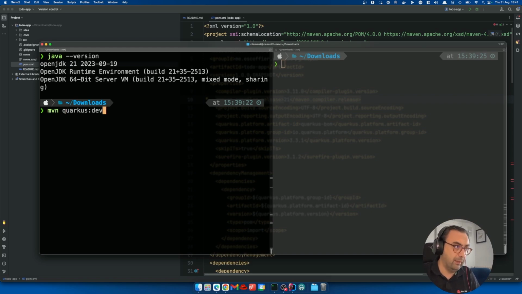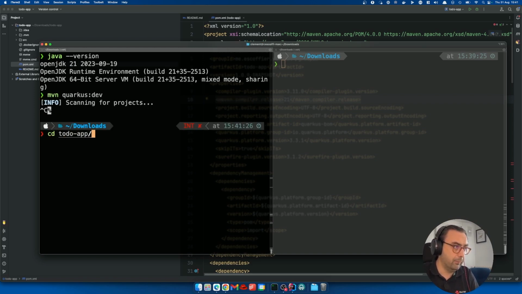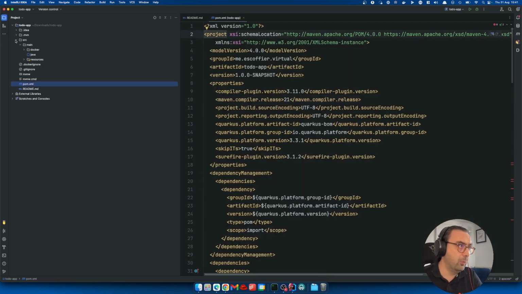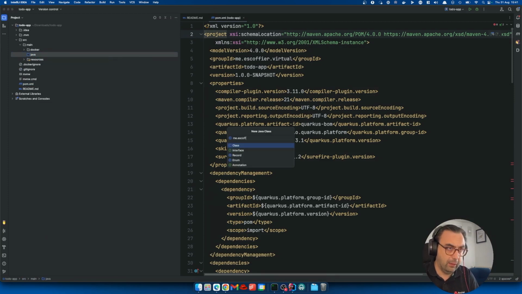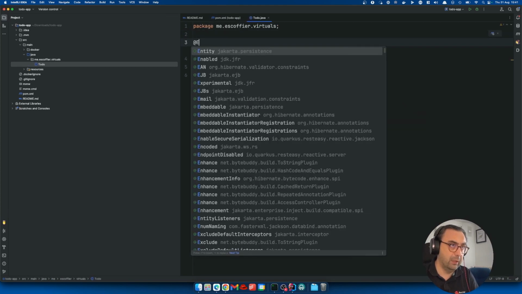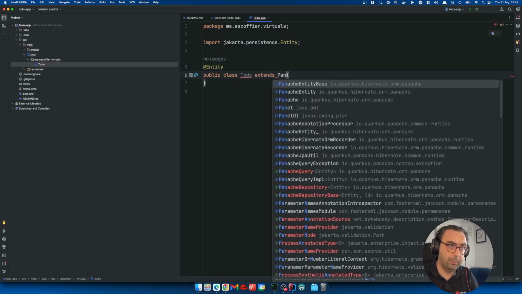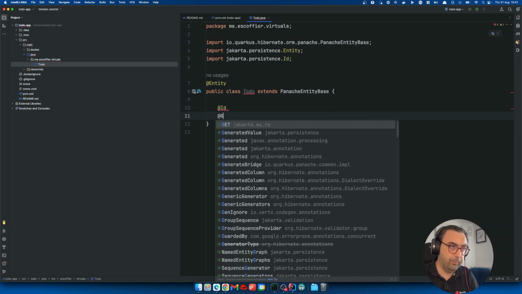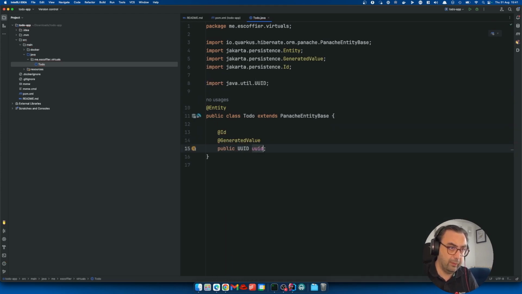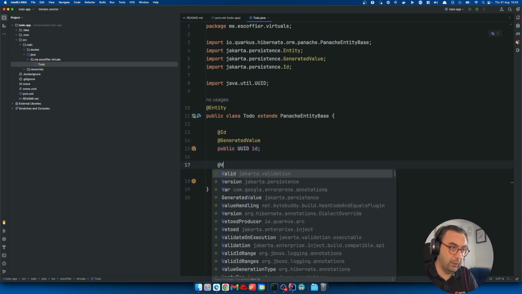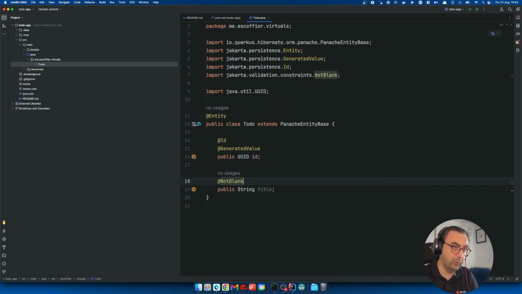I'm going to start my dev mode. Oops, wrong directory. Yes, here we go. And now while it's starting my dev mode, my dev services and so on, I'm going to create some entity. Something very simple. So it's going to be an entity managed by Hibernate. I will use Panache. I will need some ID. I will use a UUID. I like UUIDs as IDs. Let's call it id. Okay. And something very simple. I just want the title and I just want it to be not blank.